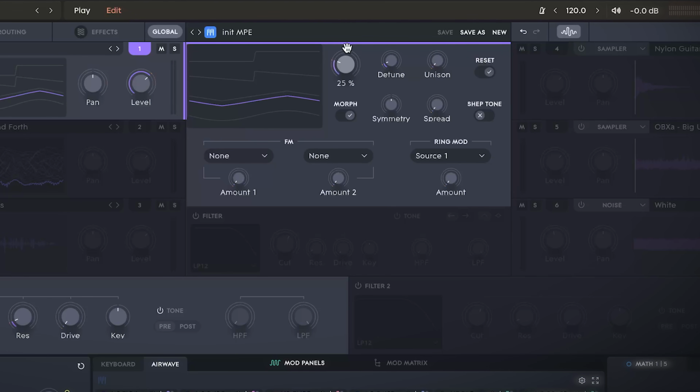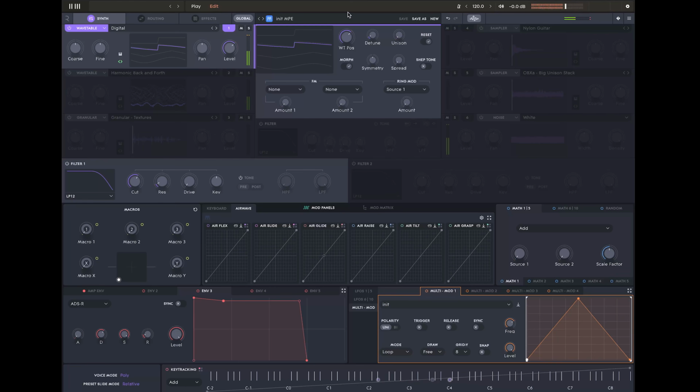So to start, we've got this really simple sine wave. What I'm going to do is adjust the wavetable position here to get more of a saw wave. Okay, that's nice. It's a little bit bright.